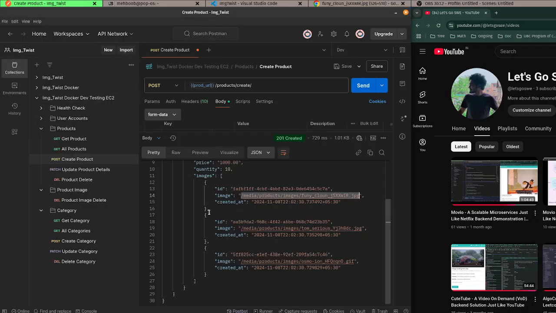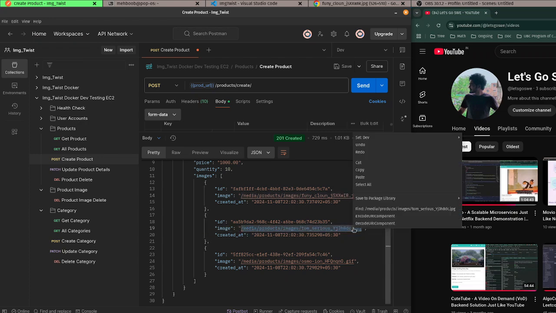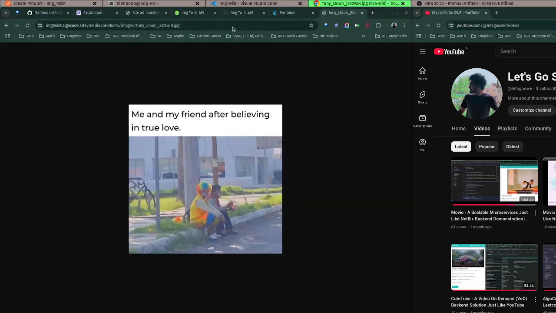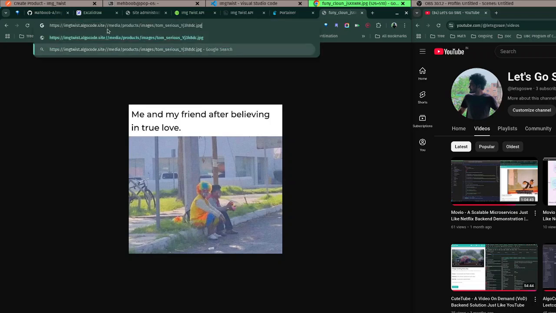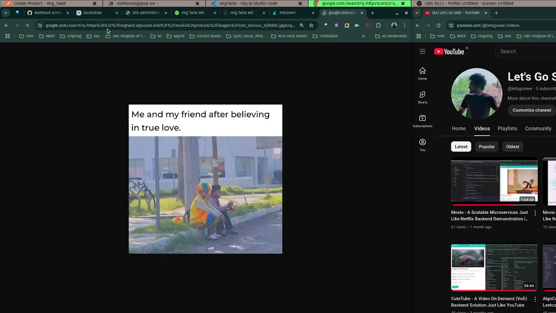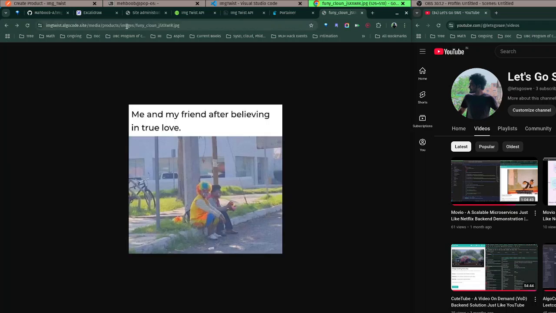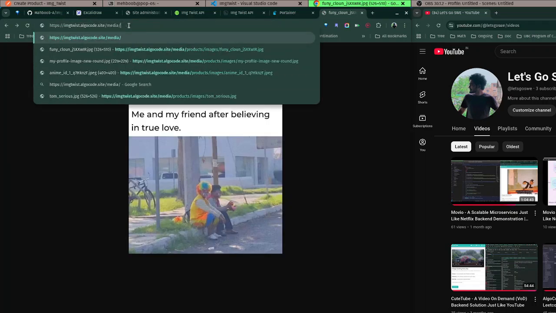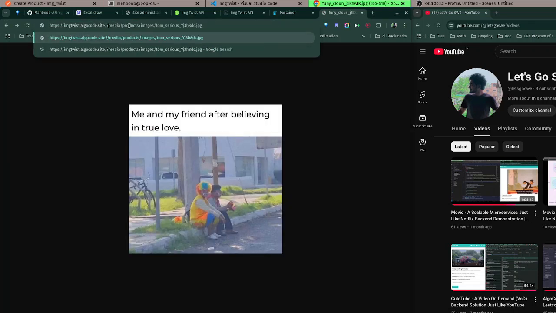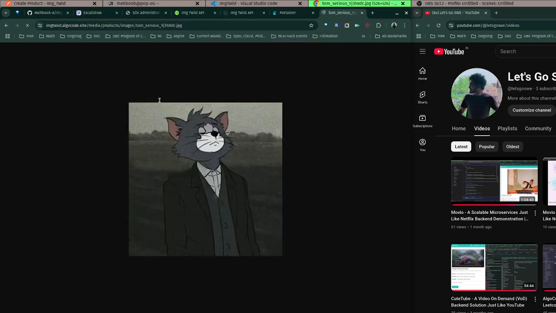Cool. So we can access all the images, as a single image is being accessed, then we can definitely access all other images. So let's copy it. You can see we can really access the images.